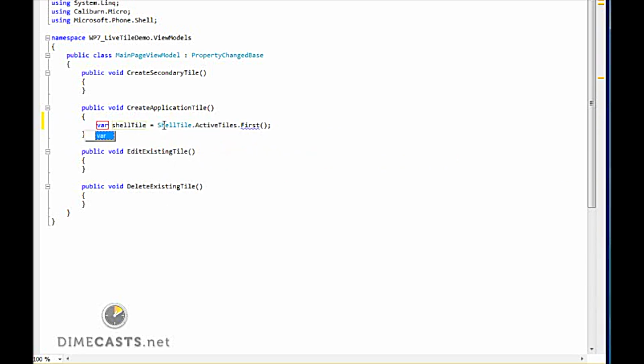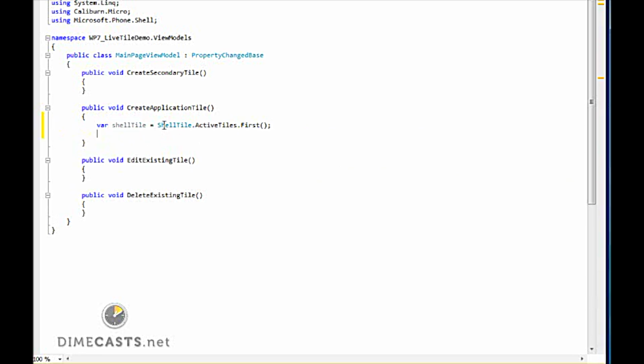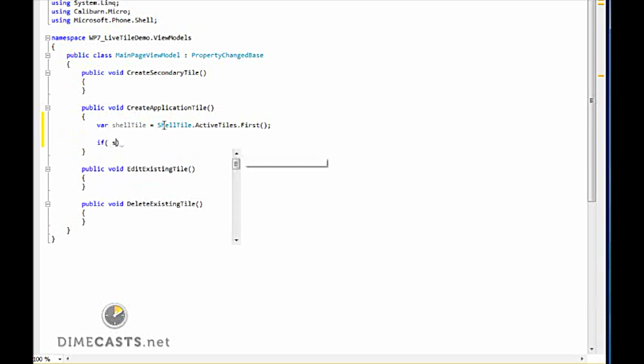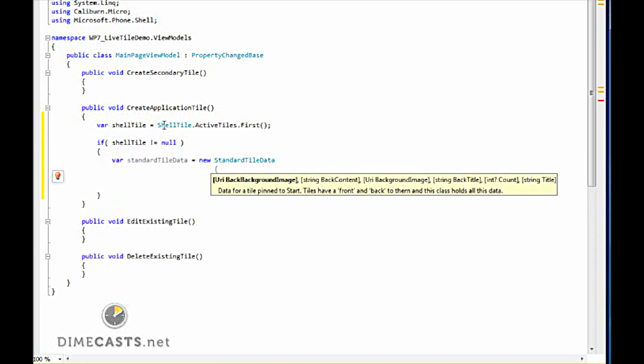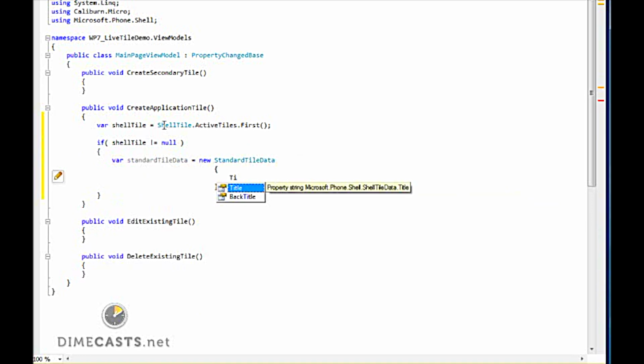So we're going to call this shellTile, and then we will do a check to see if it's null, just to be good developers here. So if it's not equal to null, then we're going to do some stuff. What are we going to do? Well, I'm going to create a standard tile. So I'm going to do new StandardTileData. Then we're going to use some object initializers here. First thing I want to do is create my title. This is going to be the text at the bottom of our tile. And we don't have a lot of room here, so I'm just going to call this Live Tile Demo.